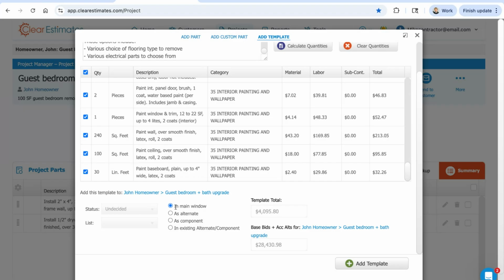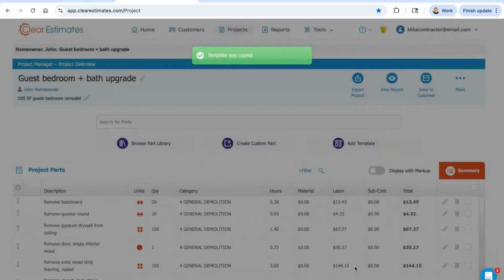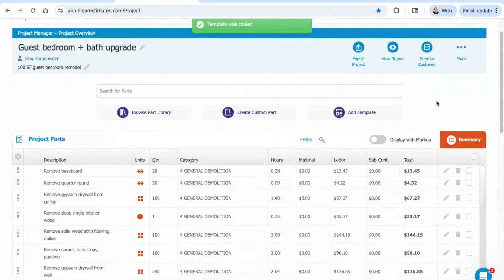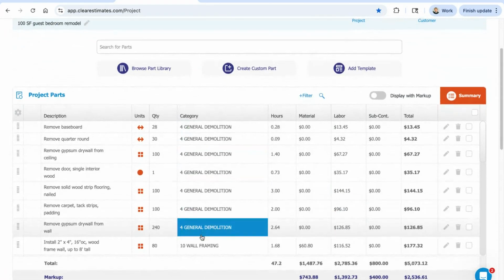Now, down at the bottom, we have choices in terms of where to add the template. We can add it in the main window or as a new alternate or a new component. And again, those are just sections of the estimate if we wanted it organized by room or phase when we're talking about components, or an alternate if we wanted to set it up as a change order. I'm just going to add it into the main window, and we'll click Add Template. And you'll see that's going to copy and paste all of those template parts right here into my project where I can continue to see and manage them.